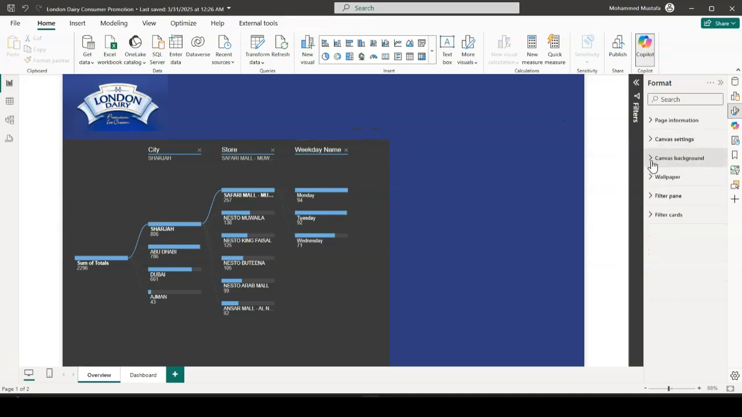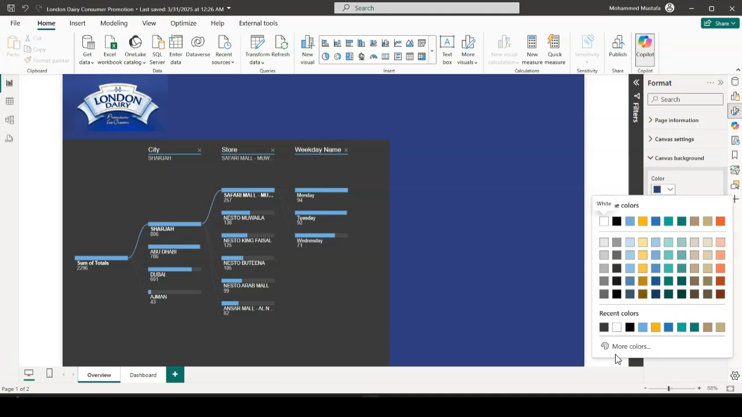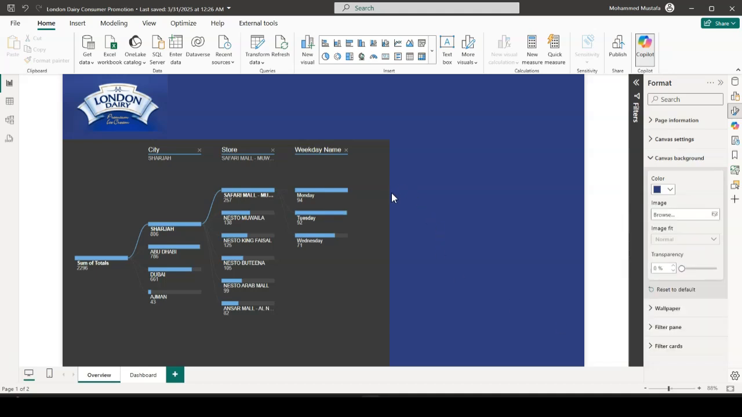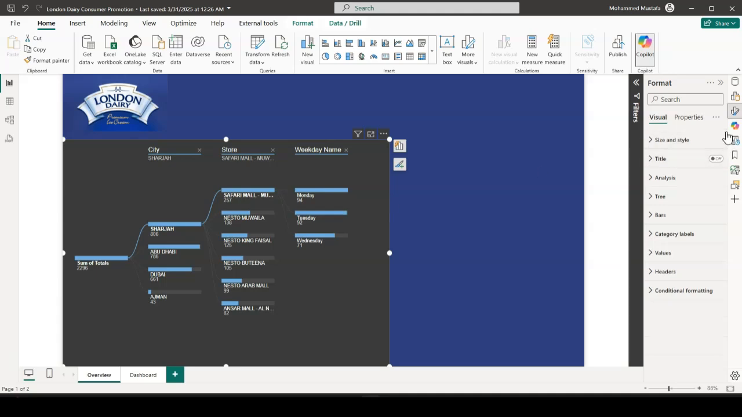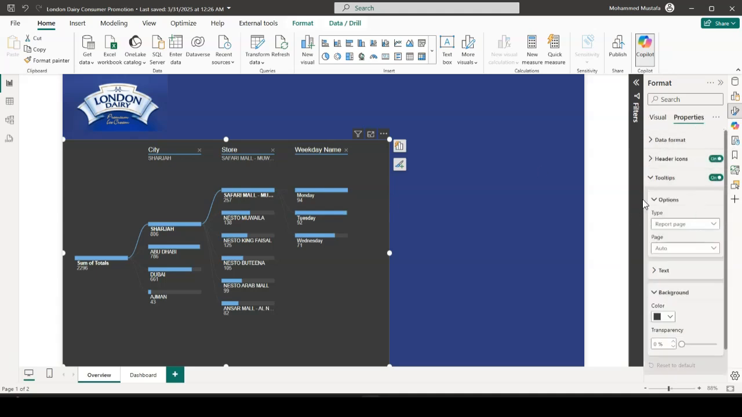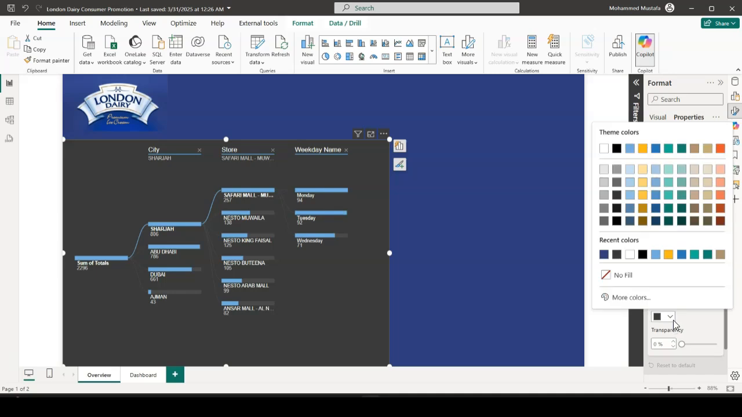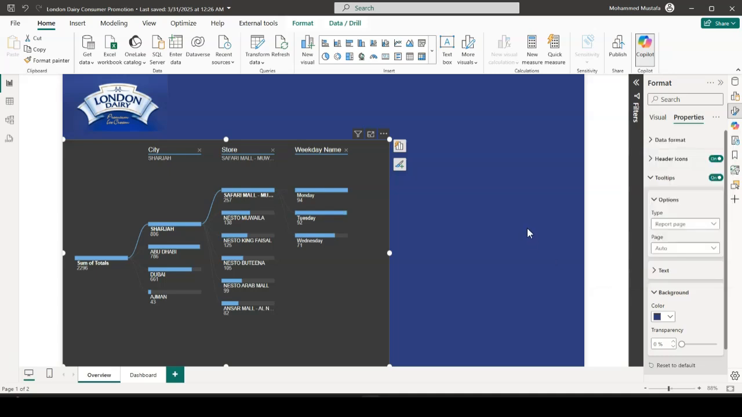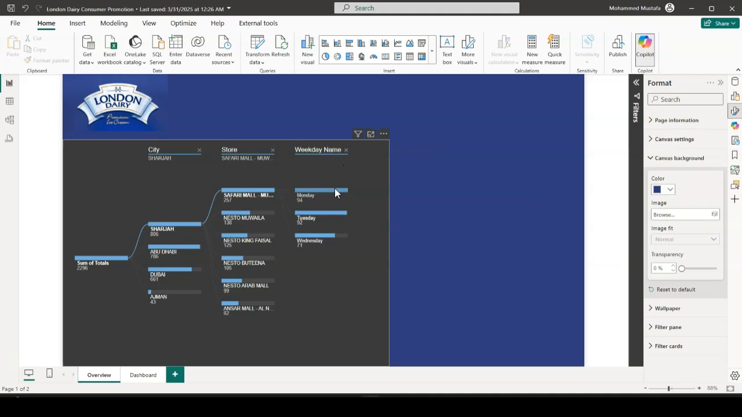Let's click on canvas background, click on color, more colors. This is what I'm looking for, which is the hex code. I'll copy this. Let's click on the visual once again, go back to properties, and I'm looking for tooltips in the background. Let's click on more colors and let's paste our hex code. Now let's click and hover our mouse. Now you see that the background is exactly the same color as our canvas background.